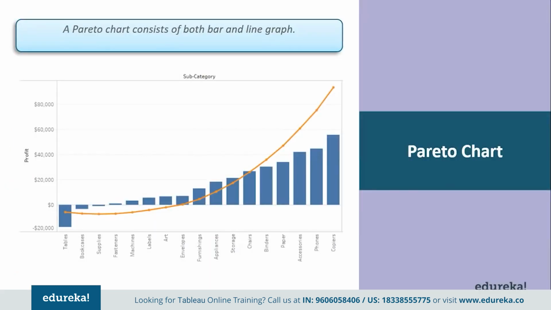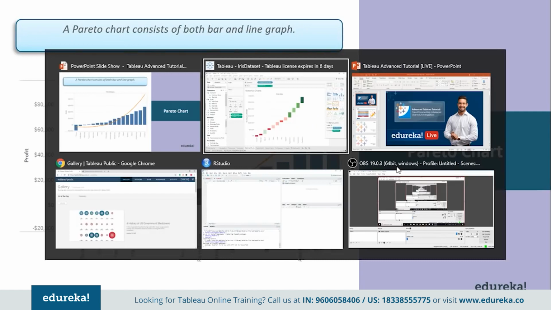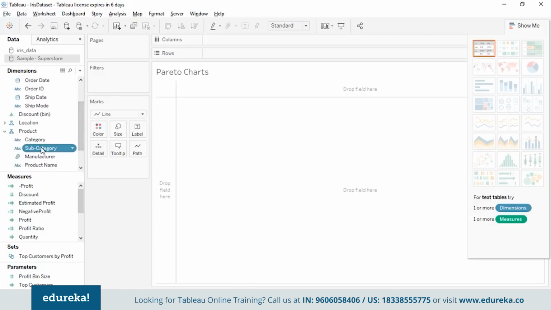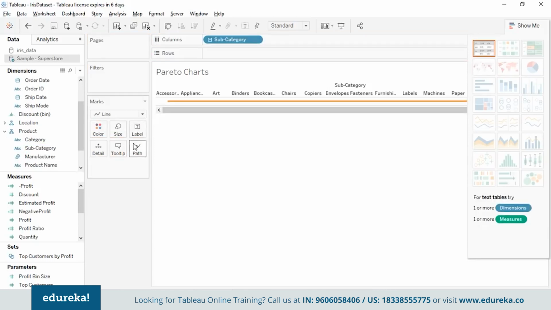Now, this chart is called the Pareto chart, and it is basically a combination of both a bar chart and a line chart. In a bit, I'm going to talk to you about the significance of it. Let's go back to Tableau. Now, first of all, I'm going to just make a bar chart so that I can talk about a few things in particular. So I'm going to be using a subcategory right here in the product. I'll take the subcategory, put it in the columns, and then I'm going to take the sales in the y-axis.